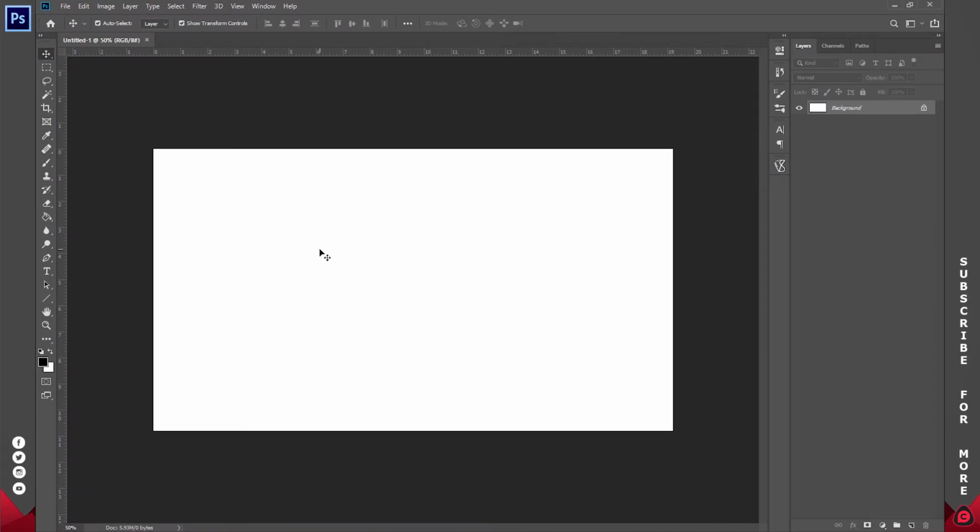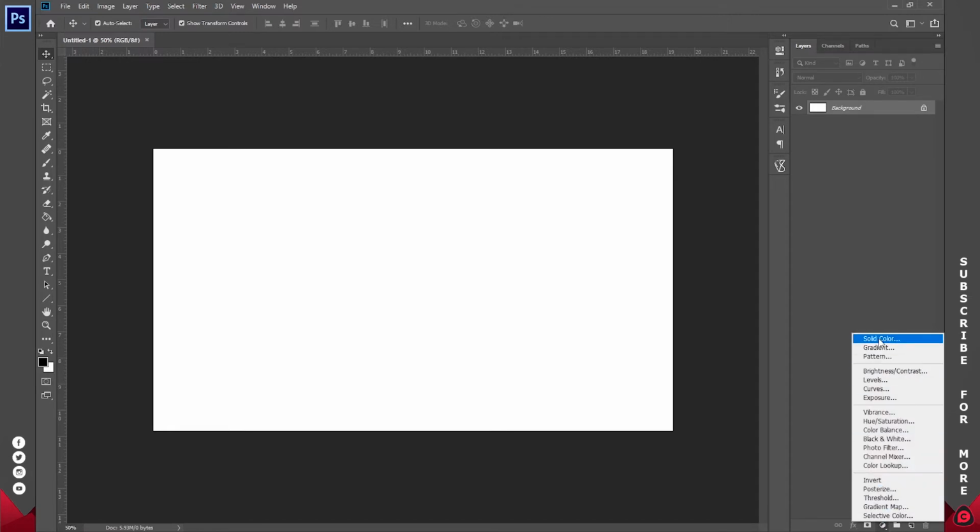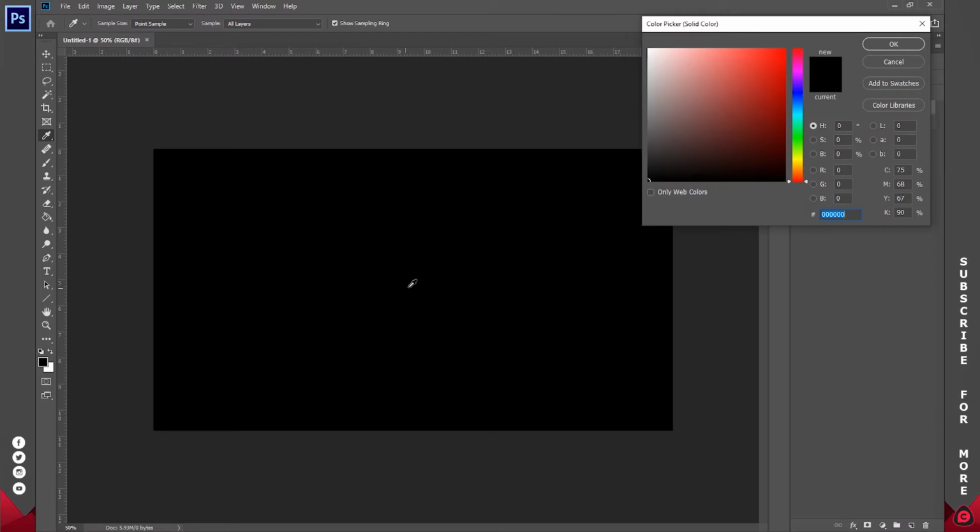Now the key note here is to make your background the same color as the text you are going to be using. So I'll go into this adjustment panel right here, and I'll click on solid color. Now I have it all black, that's cool, and I'll click on OK.